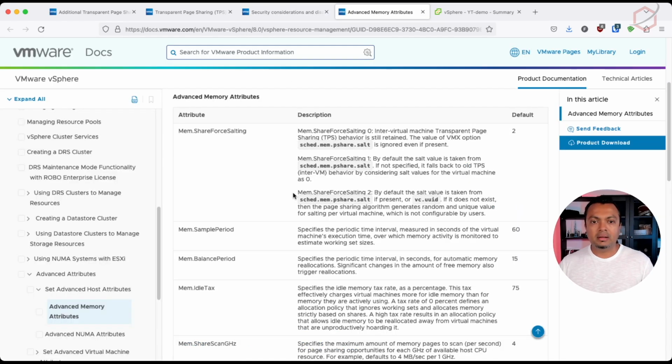To enable transparent page sharing, we have to configure two attributes on every ESXi host. That means the advanced memory attributes. The first one is Mem.ShareForceSalting. The default value after installing ESXi is 2, and we have to change it to 0. And 0 basically tells ESXi that it is allowed to share pages between virtual machines running on that same ESXi host. So this is the first option we want to change.